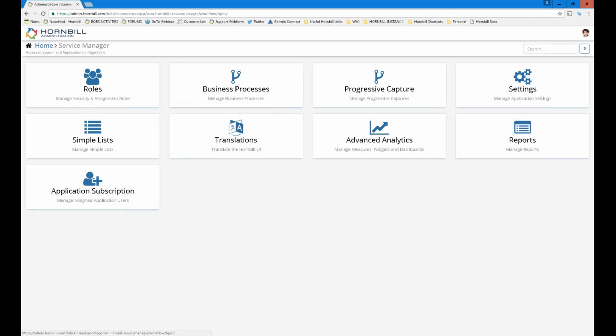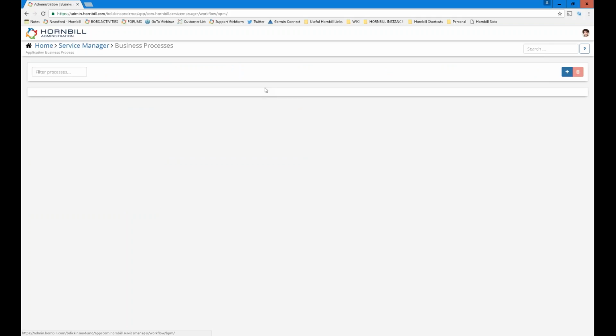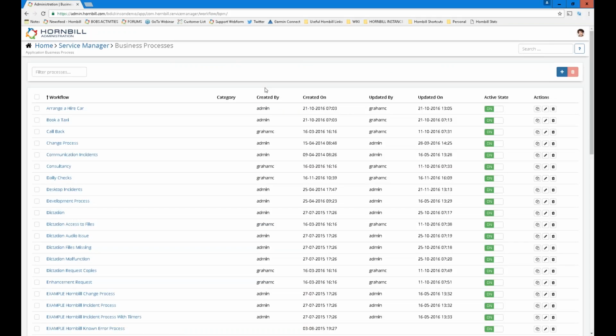If I click on the business process, just to give you an example, this will show me all of the business processes that are currently being used on my system. Now, a business process is, in theory, in its simplest terms, the flow in which a request takes from the point at which it's logged to the point at which it's closed, or its life cycle.